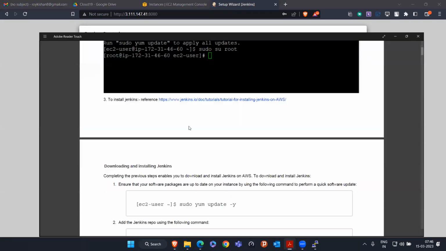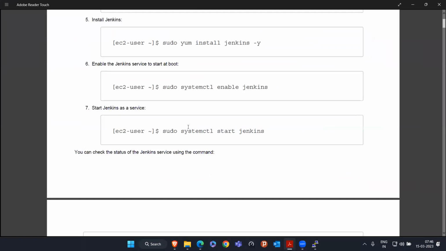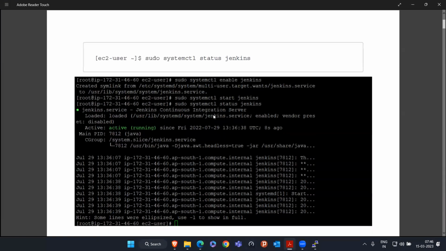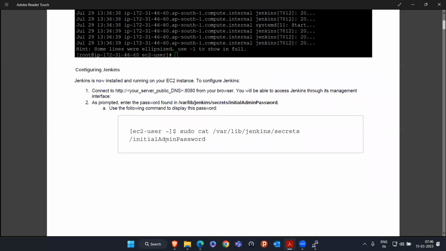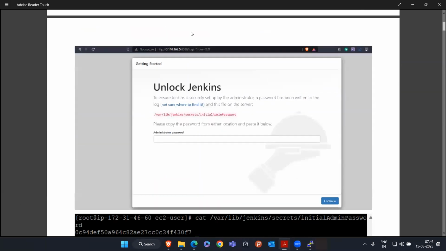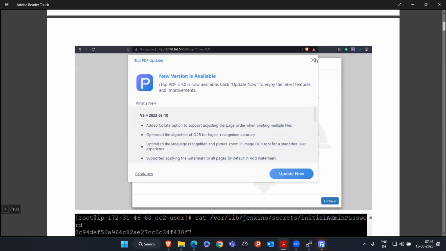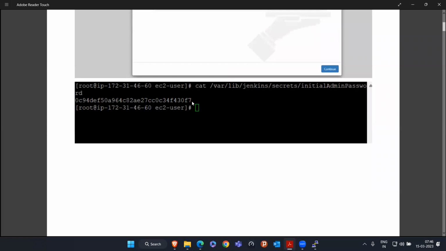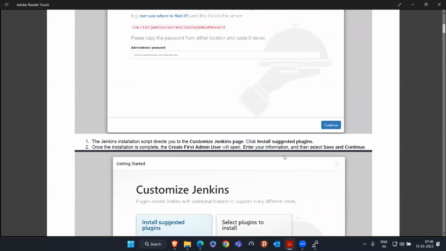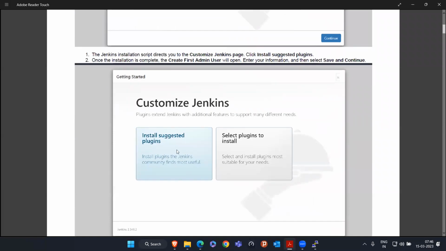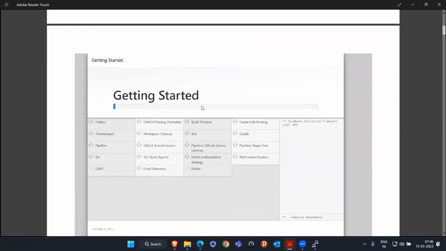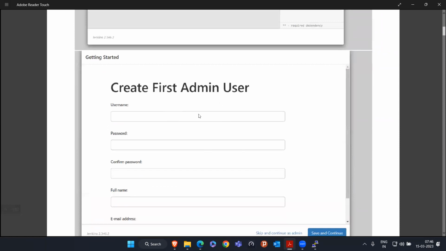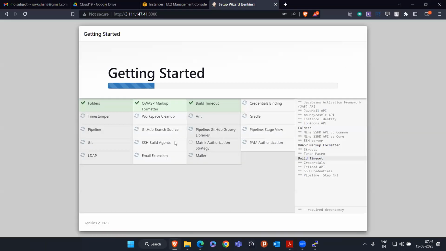And whatever we have done till now, the screenshots of everything are there, all the commands that we hit. Reading this file for the initial admin password. Once that is done, you have to open this website on port 8080, and you will be able to see this page. You have to go to this location, copy this administrator password, paste it here, click on continue. Then you have to click on install suggested plugins. Once you click on it, this is the page that currently shows. Once everything is installed, you will see the next page. So let's wait for that. Three plugins are already installed.